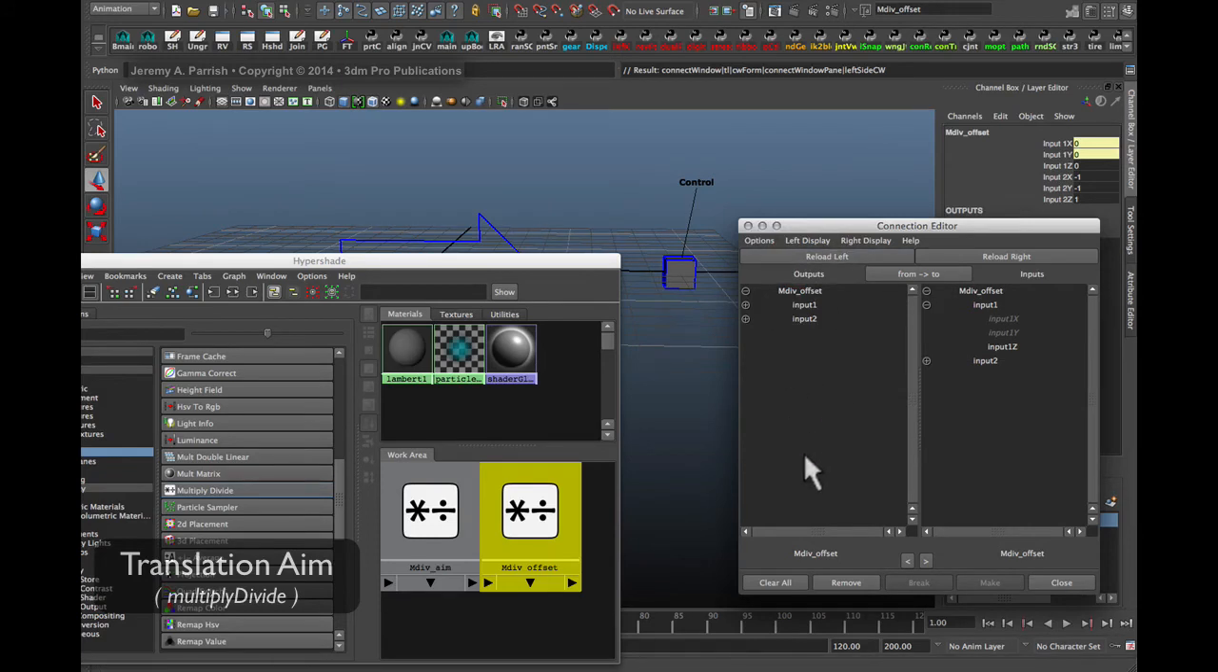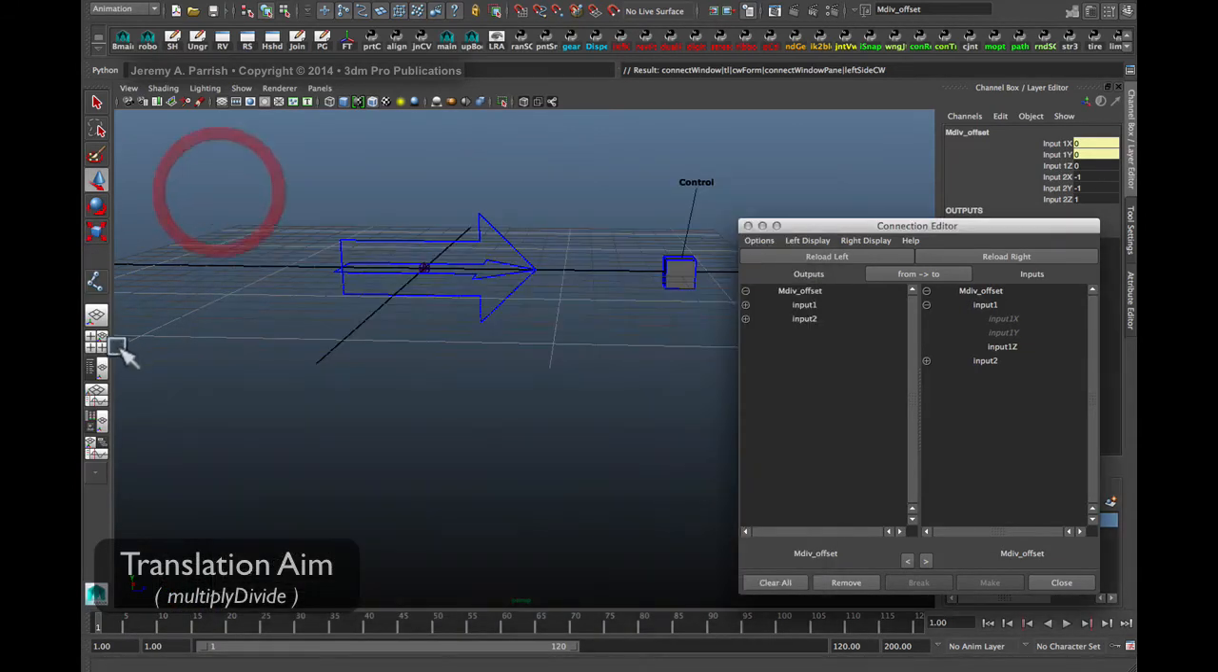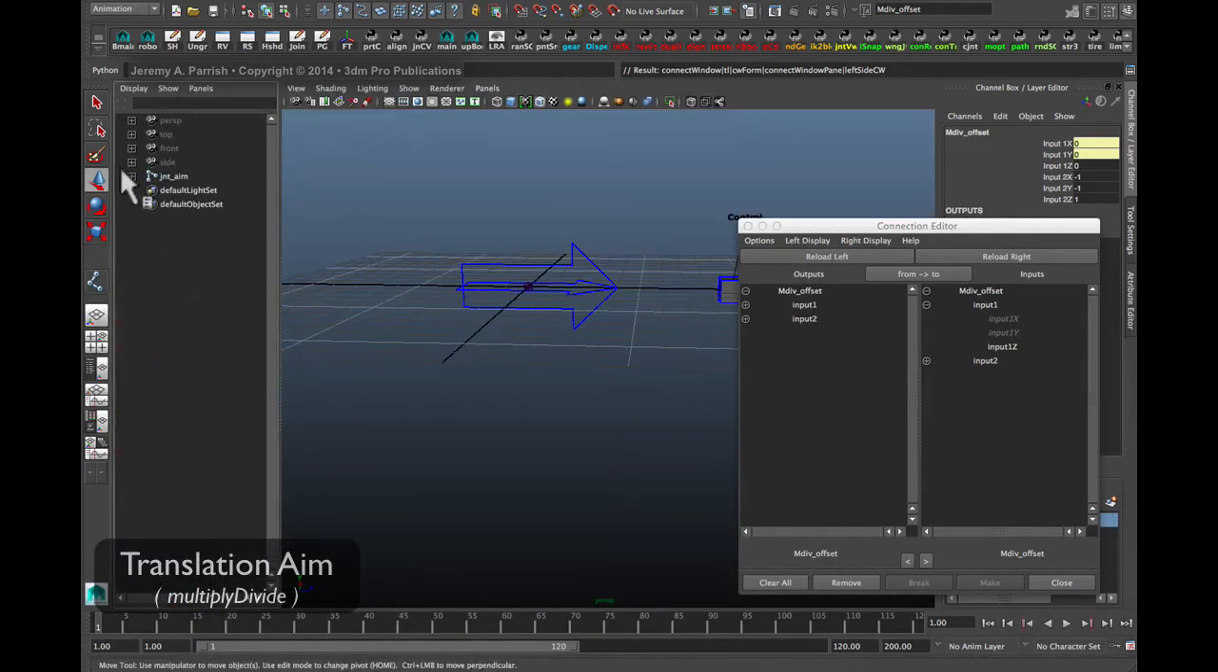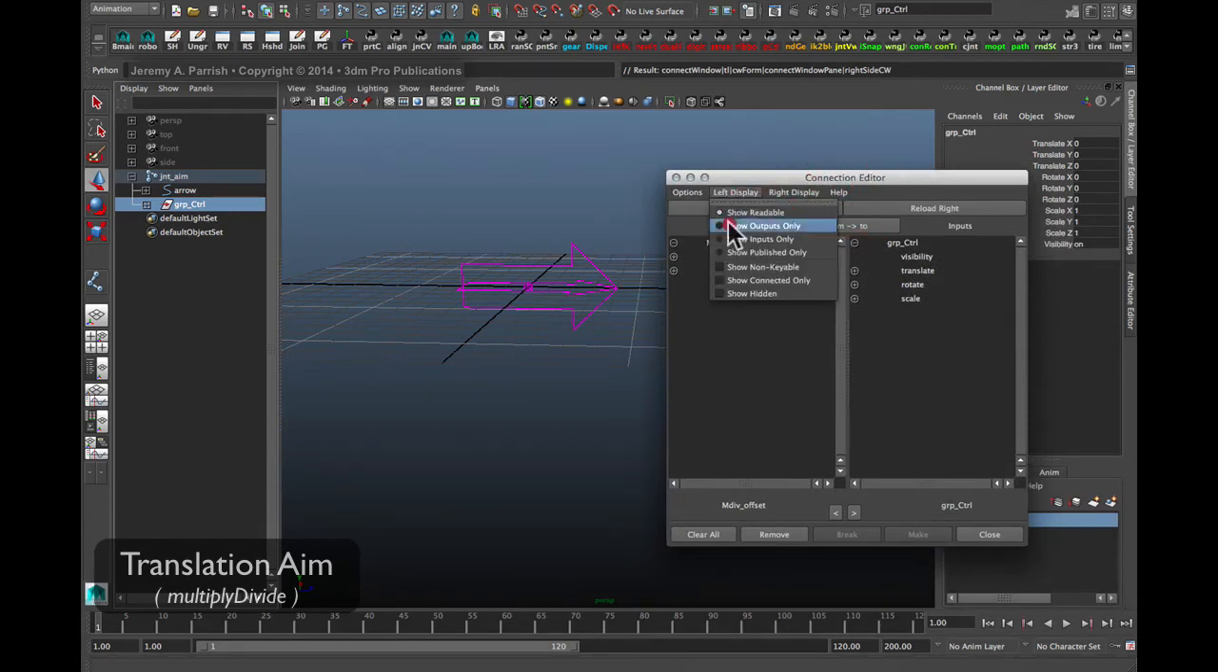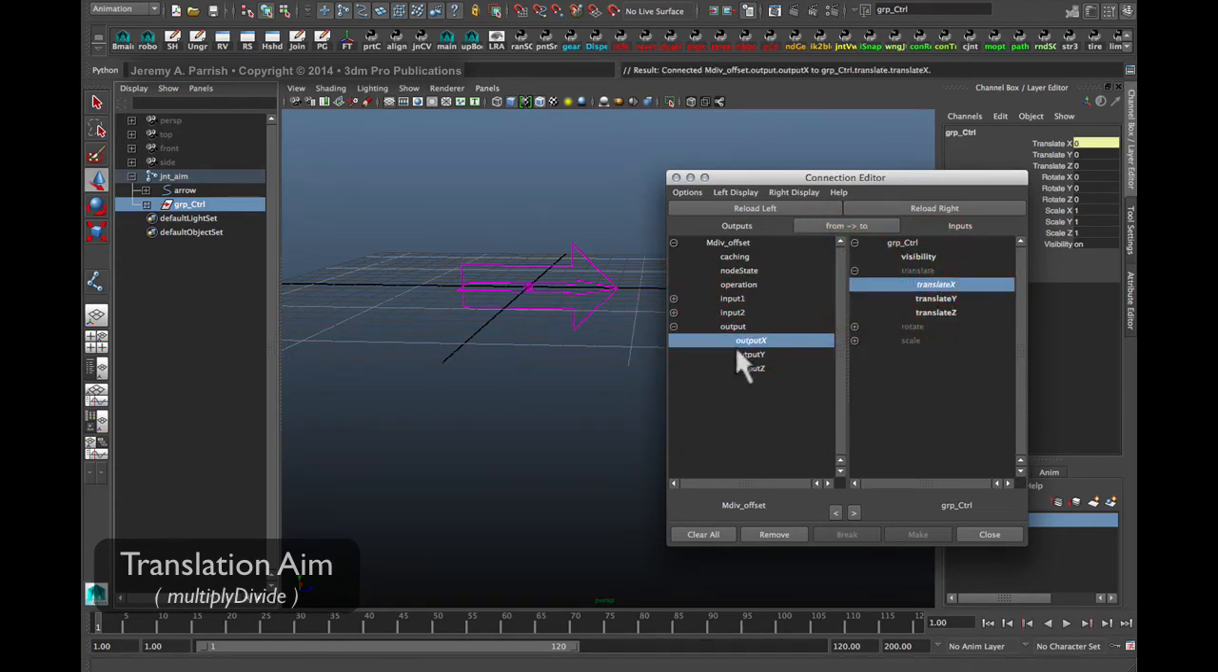Okay, and so now we have our value set, we have our offset node, we're going to reload that into our output side, and now we need to load the group that's around our control object. So I'm going to the outliner, expanding, find my group control, and reload that onto my input side. And so now from the outputs, left display, show non-keyable, output, I'm going to feed the output X into the translate X and the output Y into the translate Y of the control group.